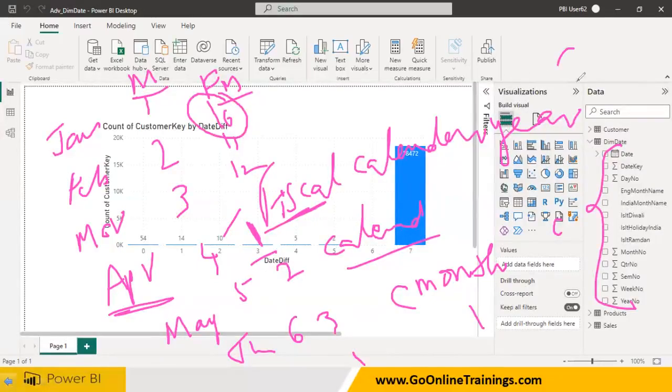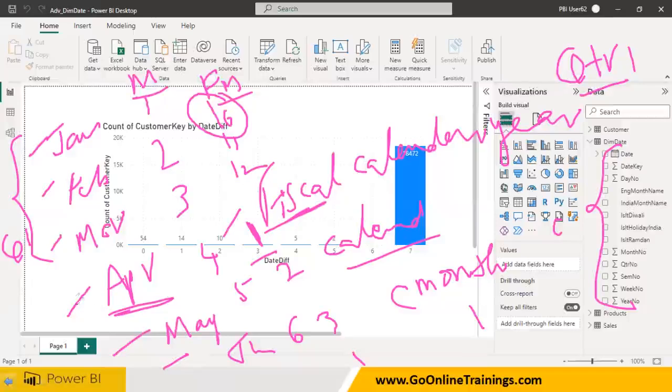So what is quarter one in the calendar year? Quarter one means January, February, March. This is what is called quarter one data. This is the normal calendar quarter. But I wanted to have the fiscal quarter. What is the first quarter in the fiscal, financial year? April, May, June. This will be quarter number one.